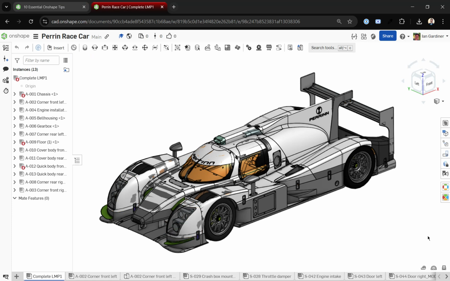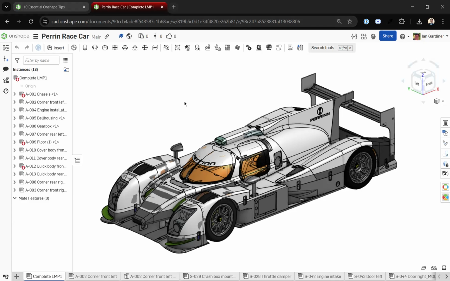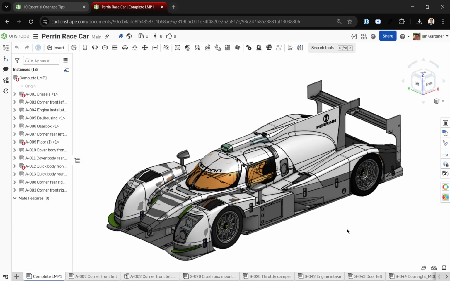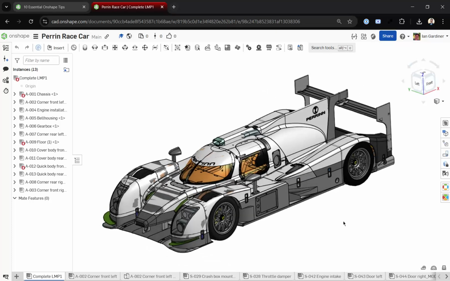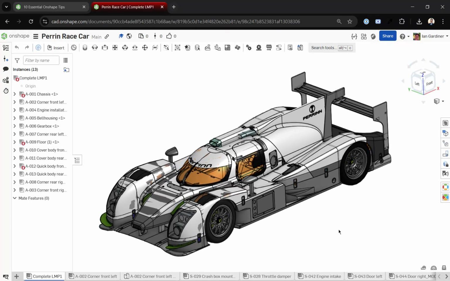So the parent race car is publicly available, and I'm just using an example document at cad.onshape.com, so anyone can create an account for free. And this is a publicly available model. And it's an interesting one because you can see how it naturally would divide into sub-assemblies.